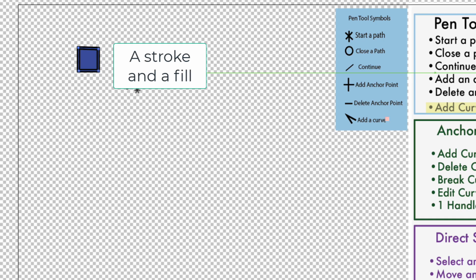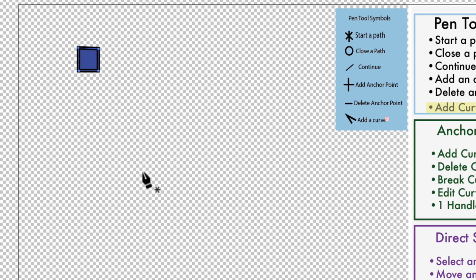Also, I want you to take note of the fact that there is no blue string following me around right now. Sometimes when you're still connected to your pen tool, there's going to be a blue string, which is basically the preview of the path following you around. And it's not, because we have closed this path. So we're done with that.